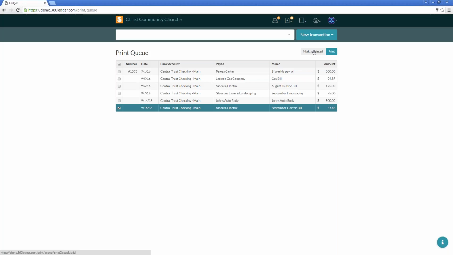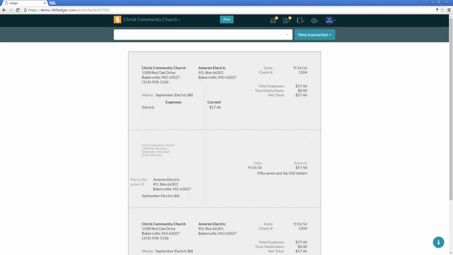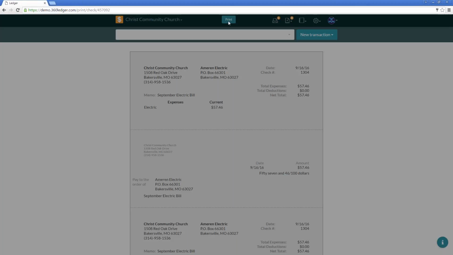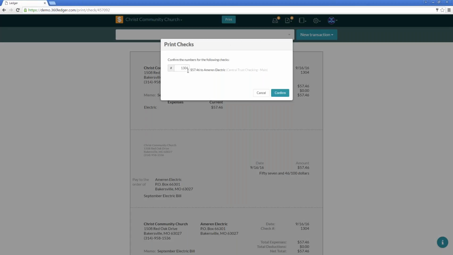So I've got this check set up here. I'll go ahead and click on the print button. That's going to give me a preview of my check so I can see exactly what the check will look like. Once I've verified everything looks good, I'll go ahead and click on the print option. It has a check number in here, but I want to change this to be something else. So I'm going to go ahead and enter my check number and hit confirm.